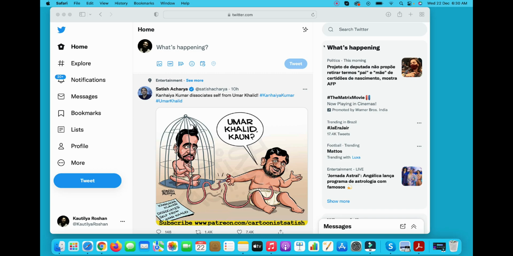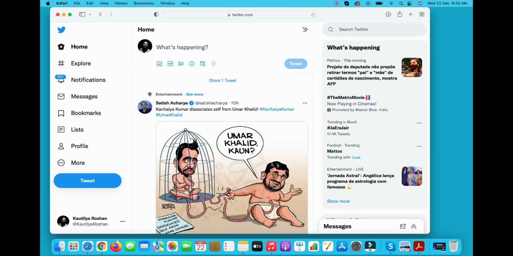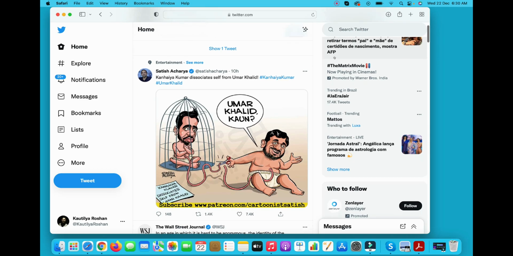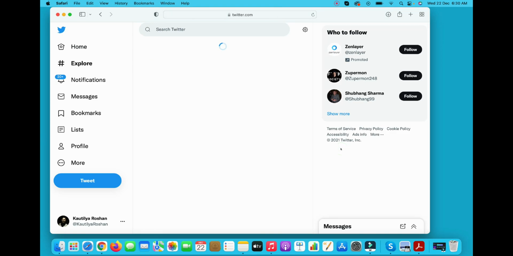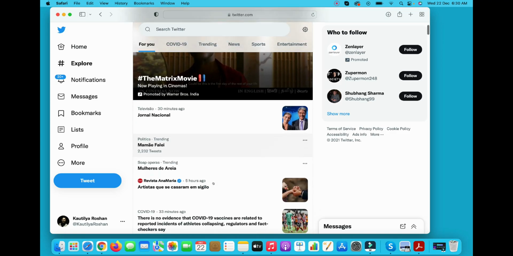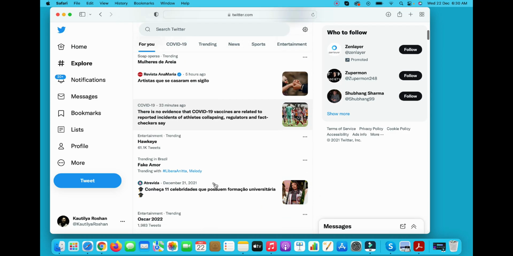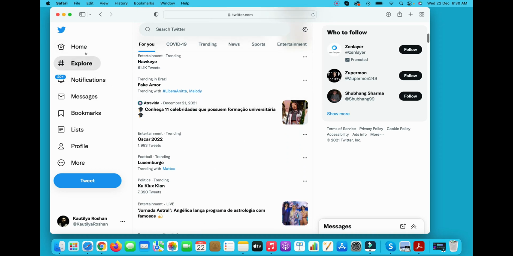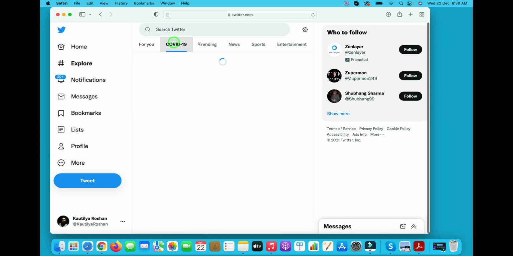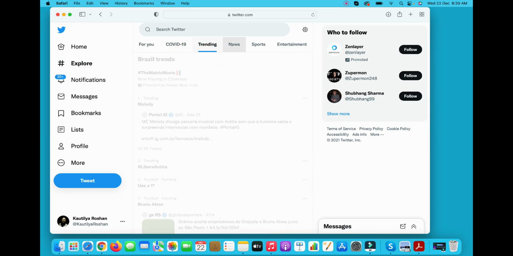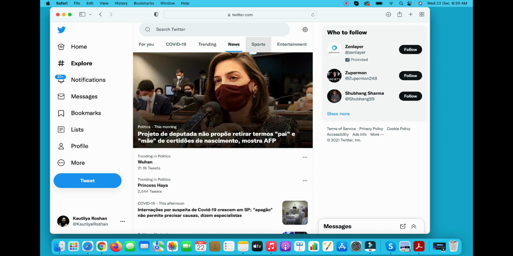So how can you find trending things? Either you can go to What's happening here, scroll down, click on show more, and you can get all the trending topics. Or on the left hand side you can click on the Explore option, and then click on each of those, and you can find trending topics like news, sports and more.